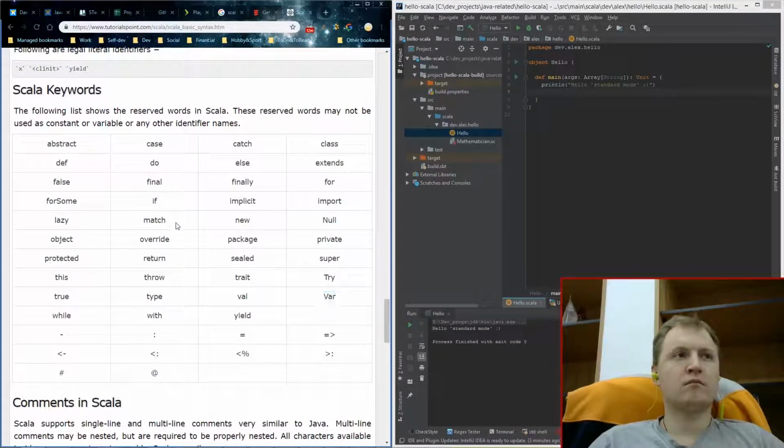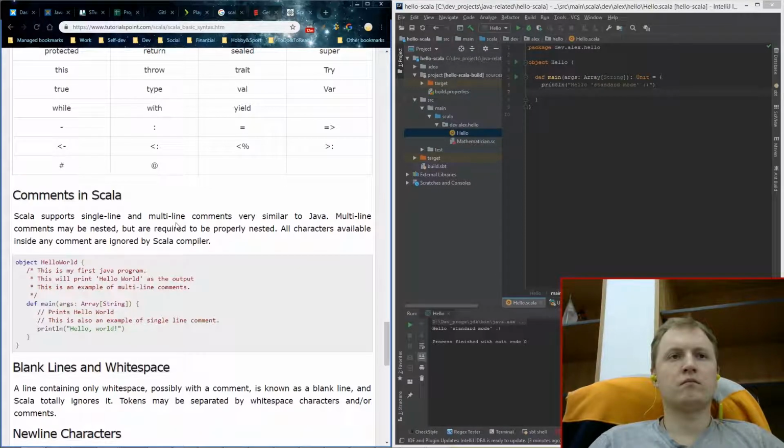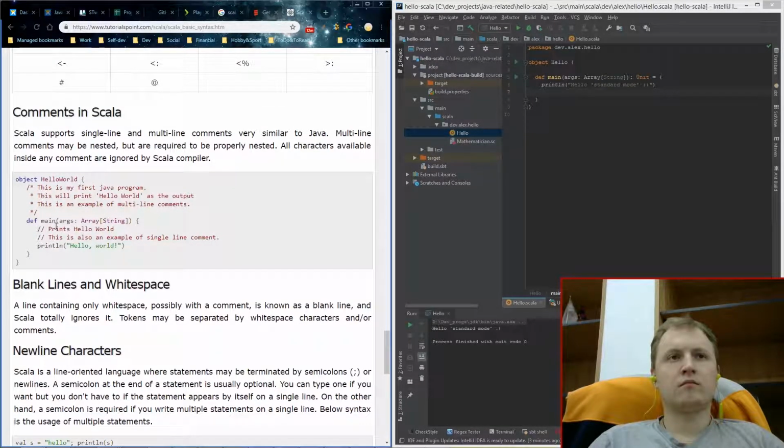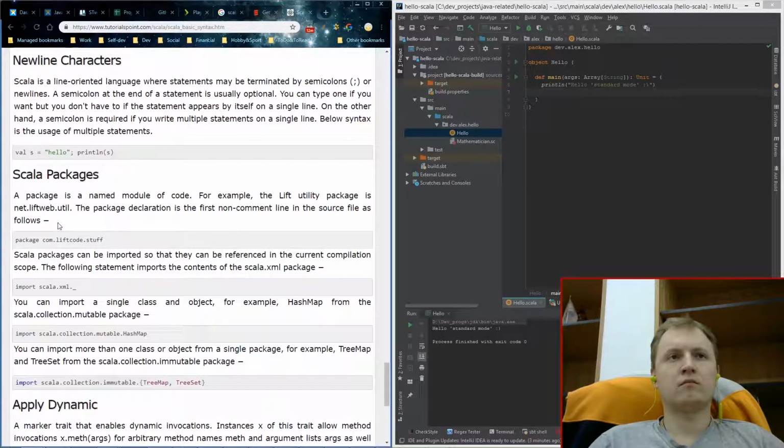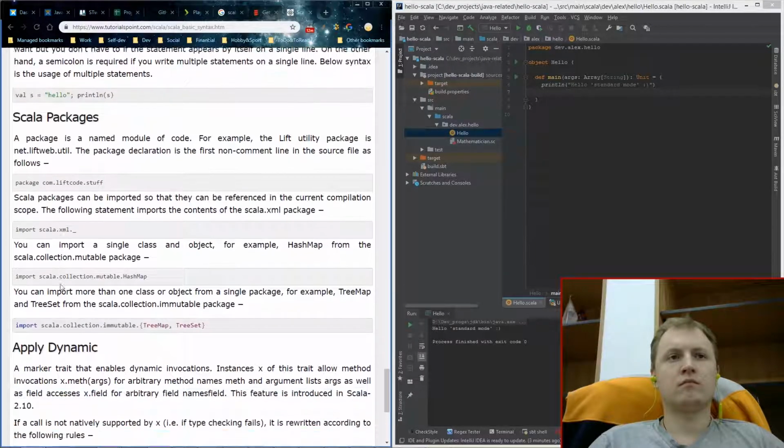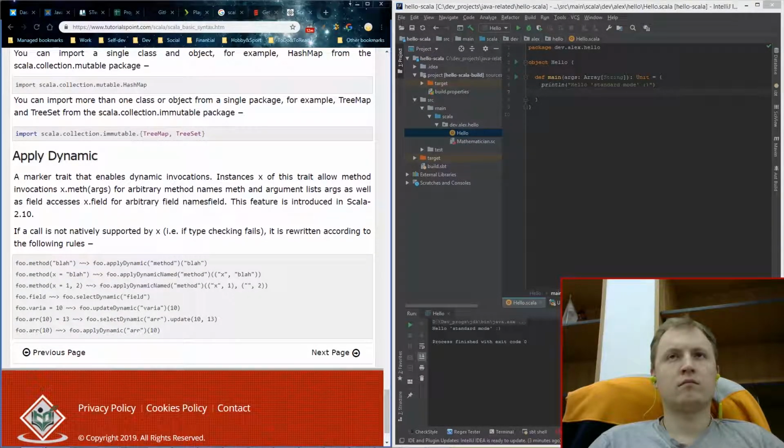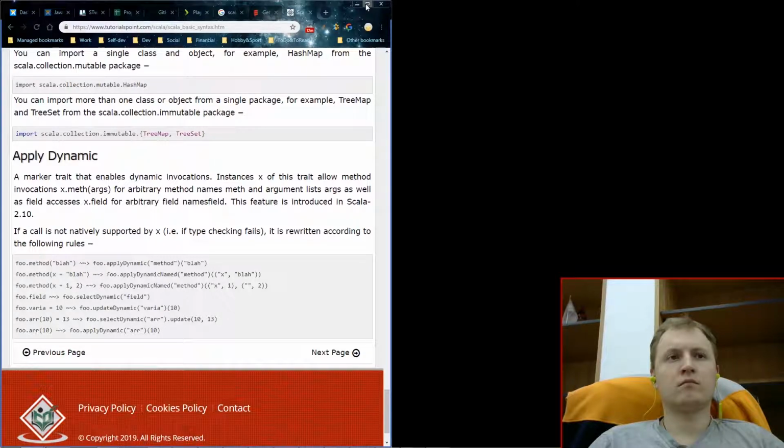Comments in Scala, multi-line comments, same as Java. Packages, also the same as Java, but with a small difference. Here is the possibility to import a few classes with one import. So that's it, guys. We have gone through all the syntax basics and can move forward. So let's do it.